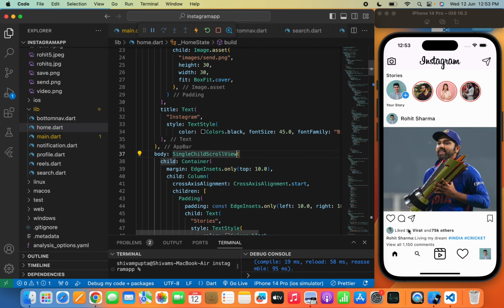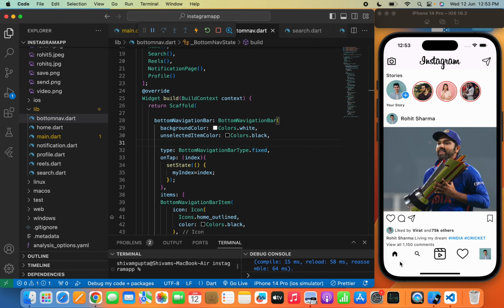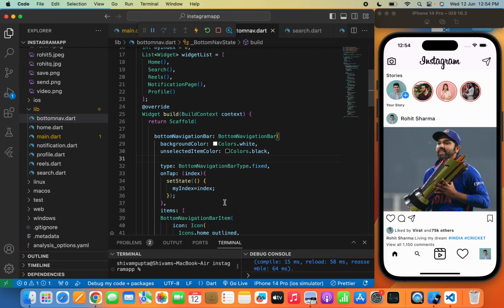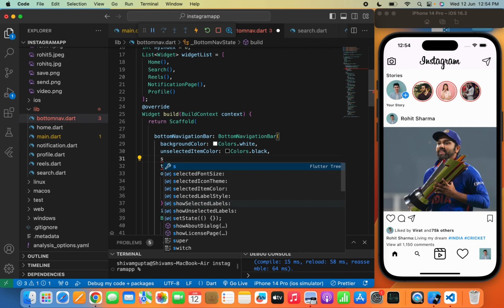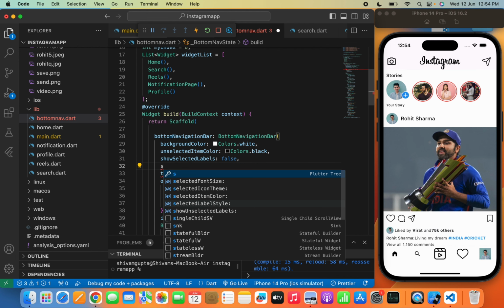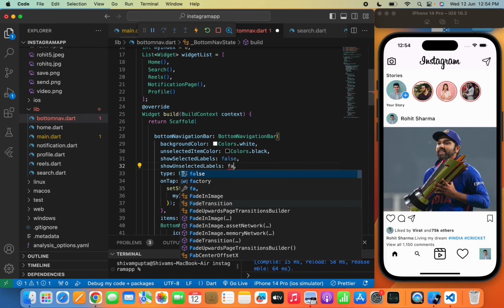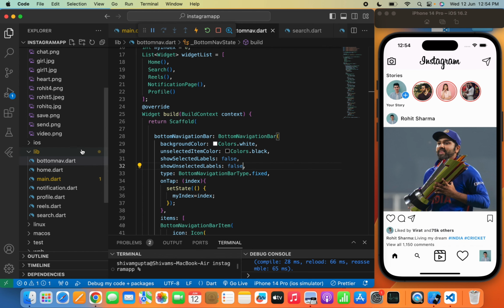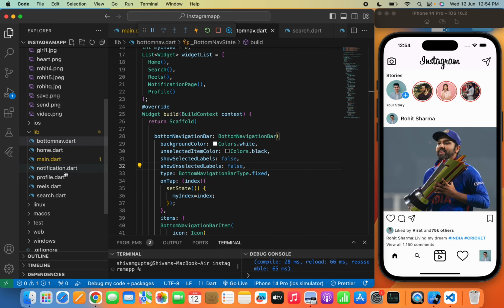Here you can see that there is uneven space because we have passed a label space over here. So it is just showing the empty space and taking some extra space. To remove this, I will simply pass showSelectedLabels false and showUnselectedLabels also false. So here you can see that it simply shifts down, and we need to also change the image size as I was telling before, because we have just passed a random height and width to the image.